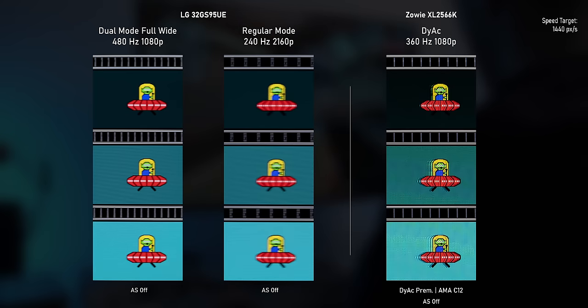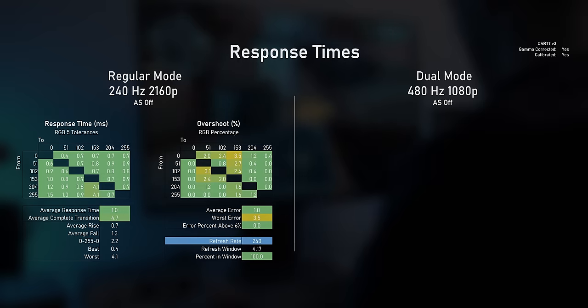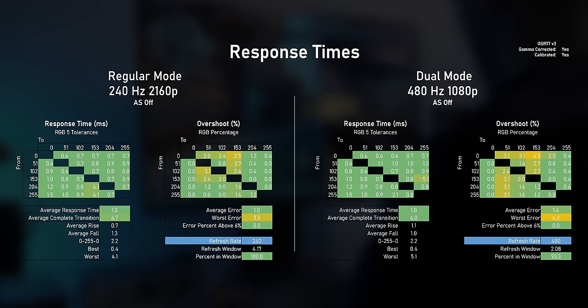And yeah, the Zowie XL2566K with DyAc enabled is still a bit sharper even, but the strobing is causing a lot of artifacts and other issues, so I'd say 480Hz OLED looks quite a bit better. Part of that comes down to the fast response times. Even at 480Hz, the response times are fast enough to keep up with a super high refresh rate.